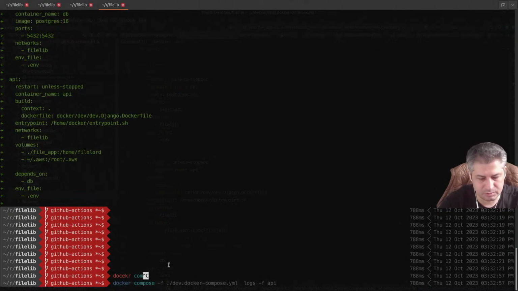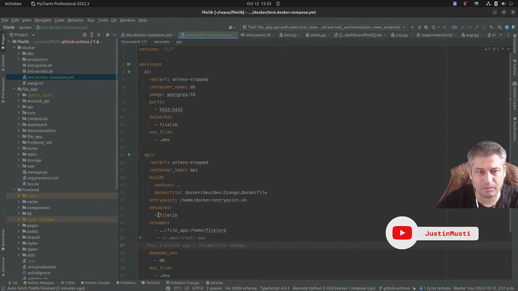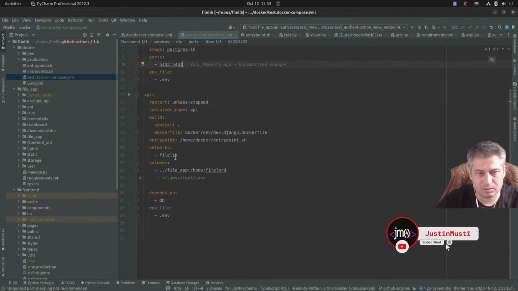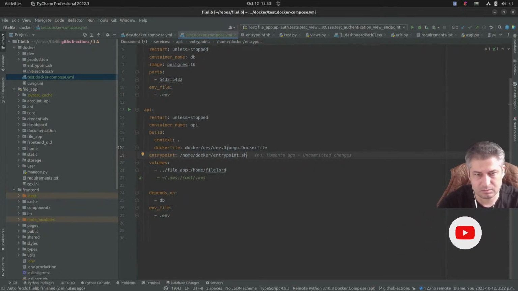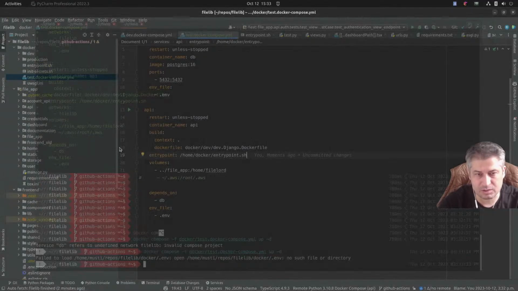Docker compose -f Docker test Docker compose. Yeah, I'm gonna do b. I know that the DB refers to an undefined network. Oh yeah, we're gonna get rid of this network reference. We do not need it for this one. I'll just create a default one for its own, and then let's try this again. No such file or directory.